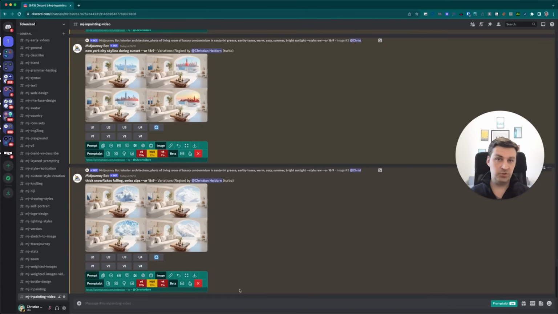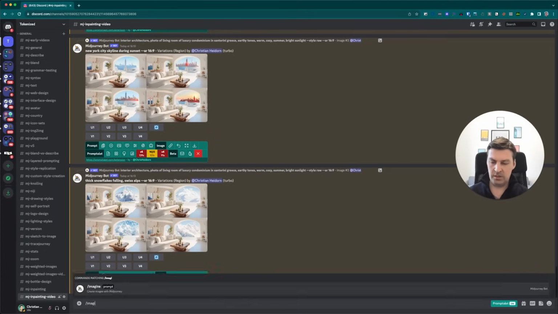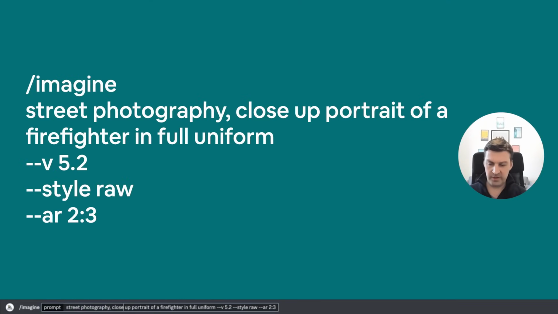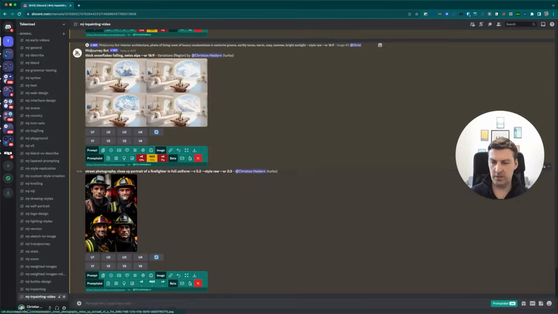Now, one of the things that you can use Midjourney's in-painting for is a certain level of face swapping. It's not 100% the same thing as face swapping with other tools, but it comes pretty close. Let me show you with an image that we'll start off with: street photography, close-up portrait of a firefighter in full uniform. Let's quickly open these up.